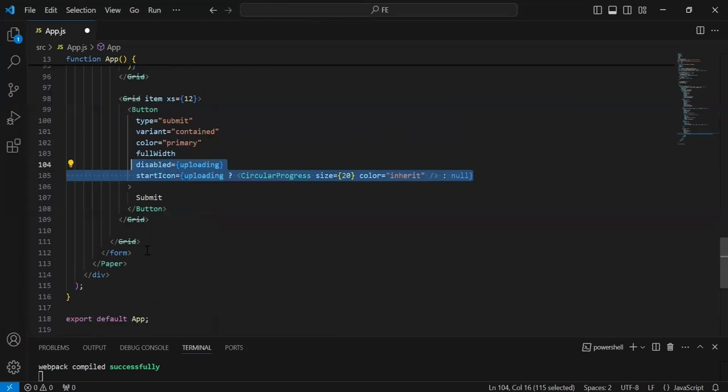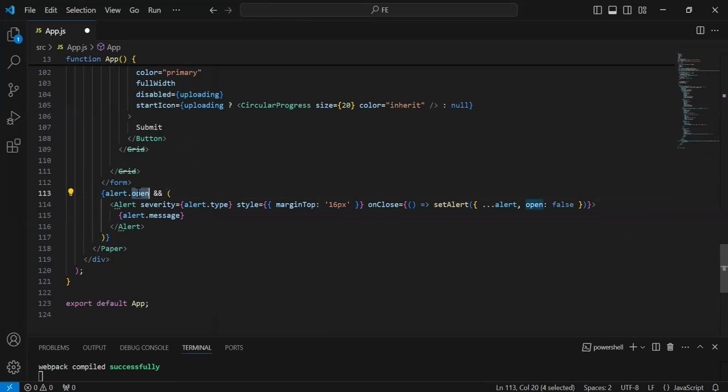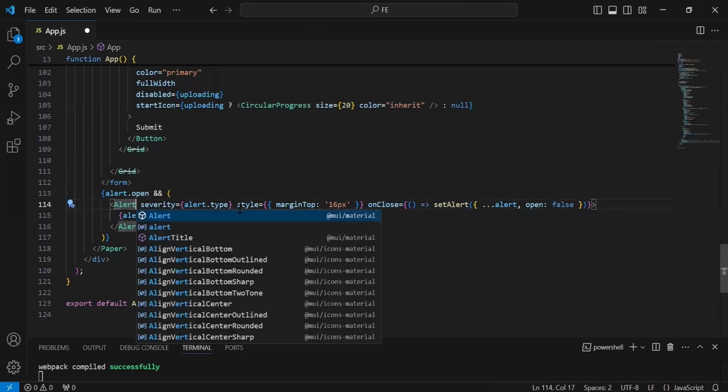Now after this, I'm going to add the implementation for showing the alert after the form tag. As you can see, we are checking here the value of the open. If alert.open is true, then we have to show this alert where we have an alert type, alert message, and on the close, we are closing the alert. At the last, we are setting the value of the open to false. Let me import the Alert from the Material UI.